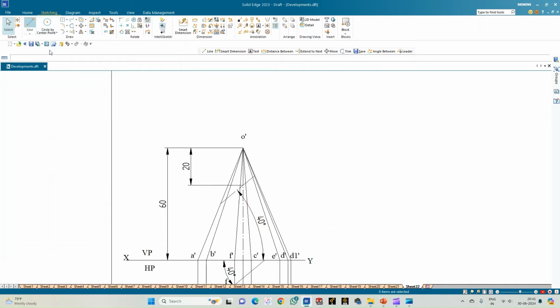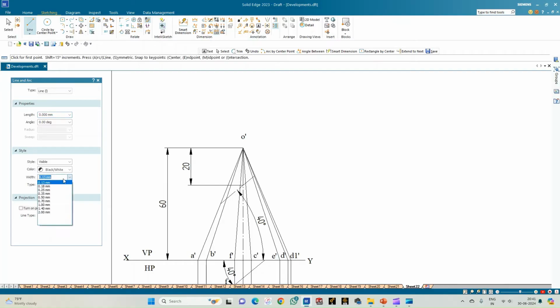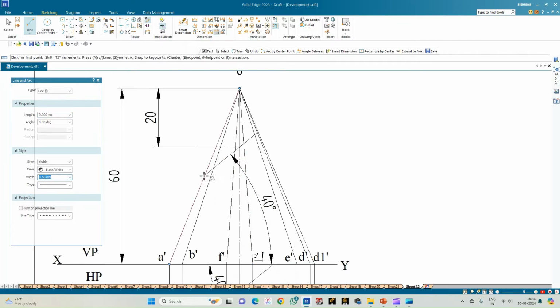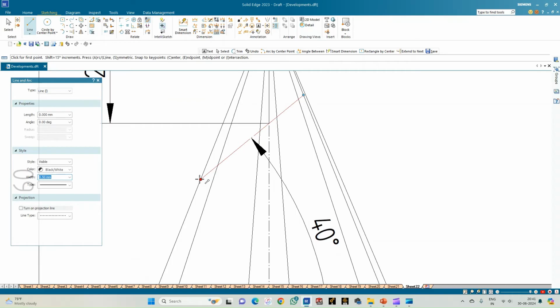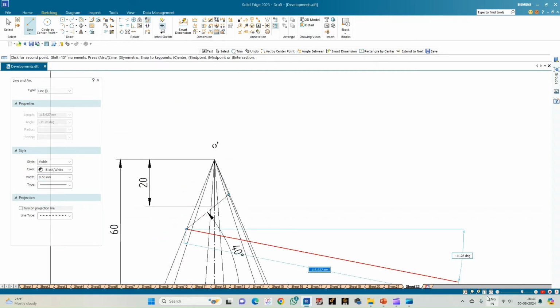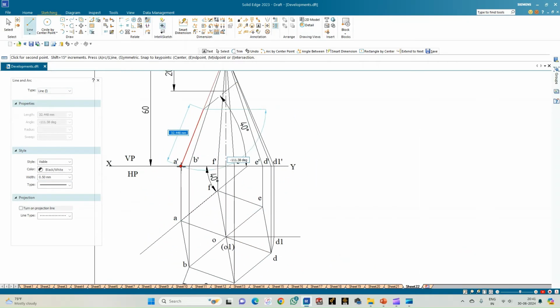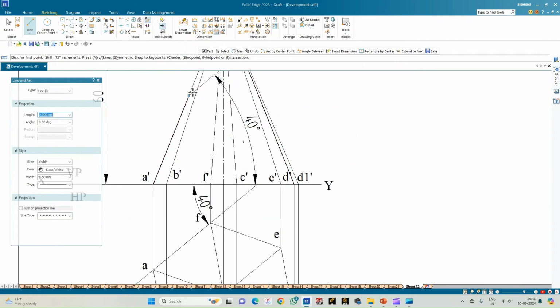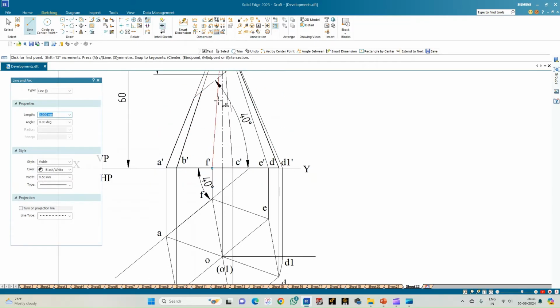So now let us highlight the portion of the truncated pyramid. Select the line of thickness 0.50. So highlight all the slant edges and the base of the pyramid. Do not select the true slant edge. That is only the reference edge to draw the development. So this edge is again darkened. And again from this point of intersection, join it to the corner point, point of intersection to the end point.